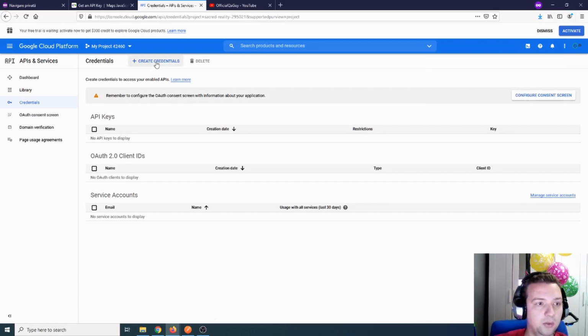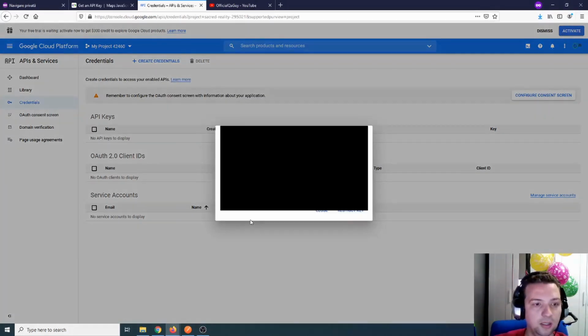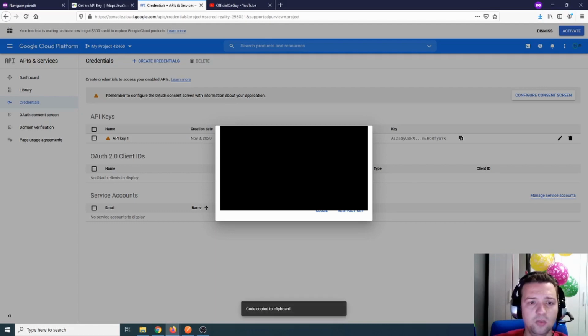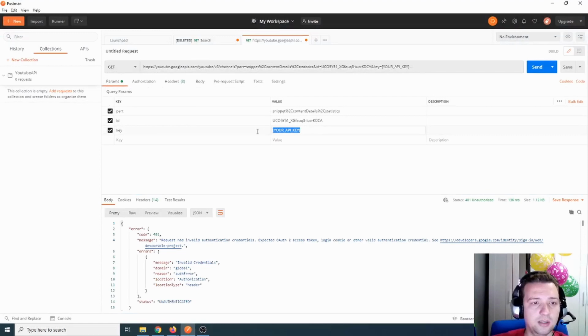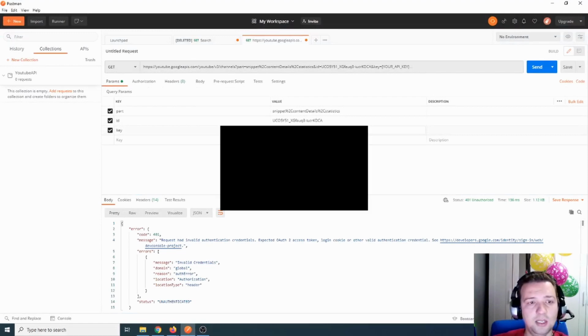No API key. Create credential, API key. Of course, you're not going to be able to see this because I don't want you to use my API key, but we're going to copy it and then go to Postman, and where it says here your API key, we're going to replace it. Click send.